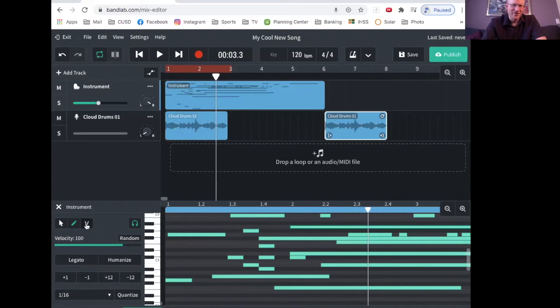This V control is a velocity control. That's basically your volume. Velocity is an important word for you to know in music production, because that's the word that music producers will use for volume. So with your velocity control, if I want to make a certain note softer or louder, we can just click on the note and drag. All right.